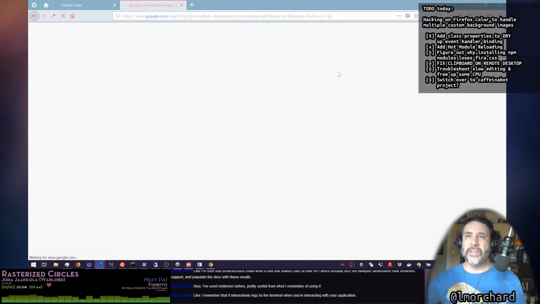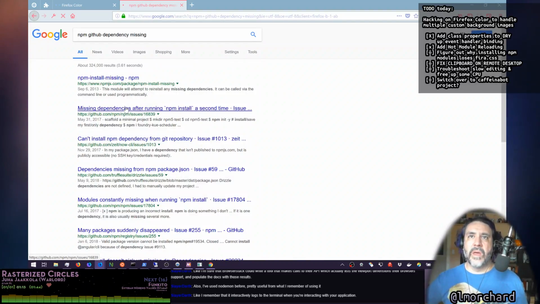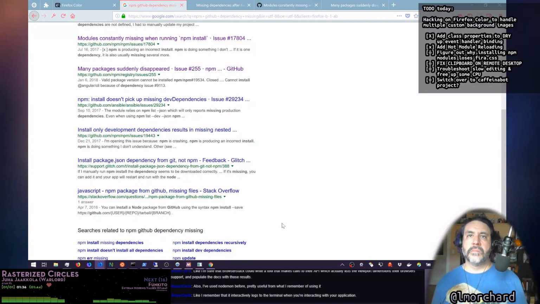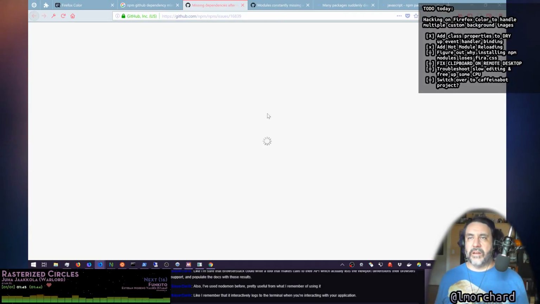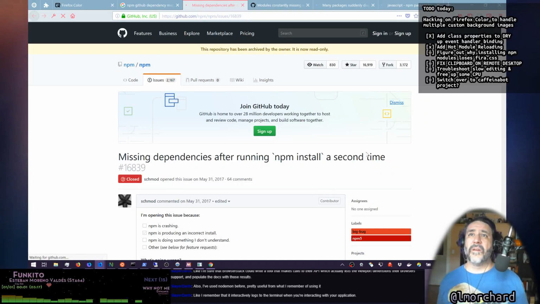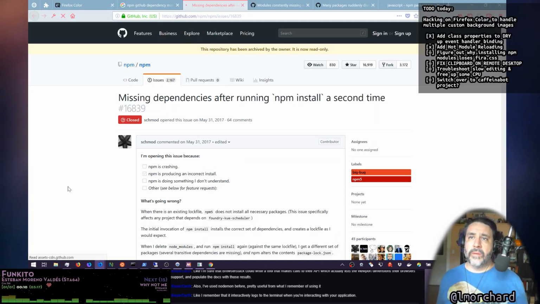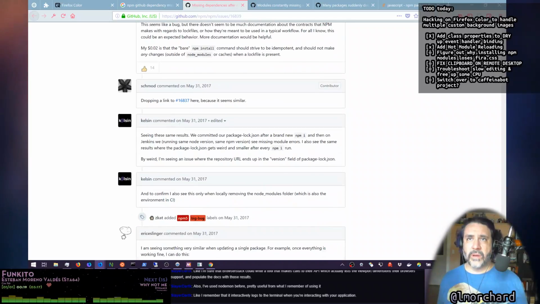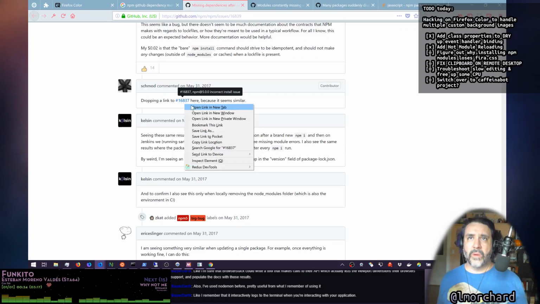I don't even know if these are good search terms for the error. No. Missing dependencies after running npm install a second time. That could be my issue. Modules constantly missing when running npm install. Many packages suddenly disappeared. Maybe this is a thing. npm package from GitHub, missing files. Okay, maybe I've run into a years-old issue. What does this say about it? Install all necessary packages. I don't know that this is my issue. I doubt it.